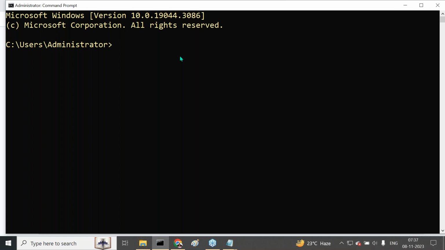C:/users/Rakesh. Directly it will come there. Similarly, in place of Rakesh, I gave the name administrator. That's why I was in administrator's mode here. Okay, fine. Now let me check it.